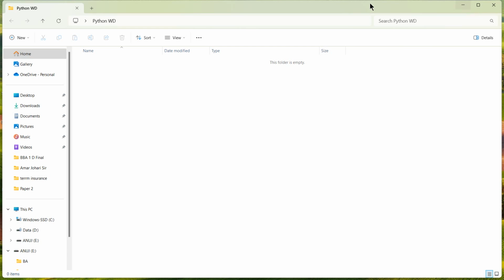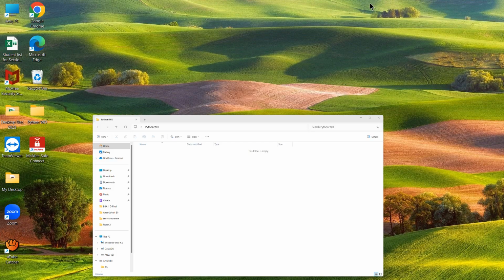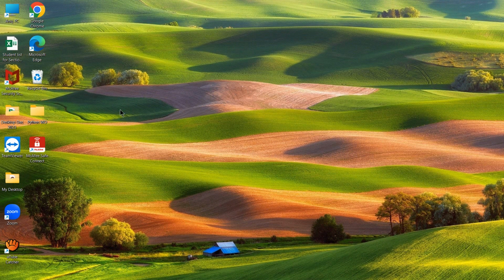Why I am doing this? Because it is a good practice to have a working directory, because it is very easy to access your data files and your data sets from Jupyter notebook. So it will be easier for us later on. So create one folder with any name on your desktop.